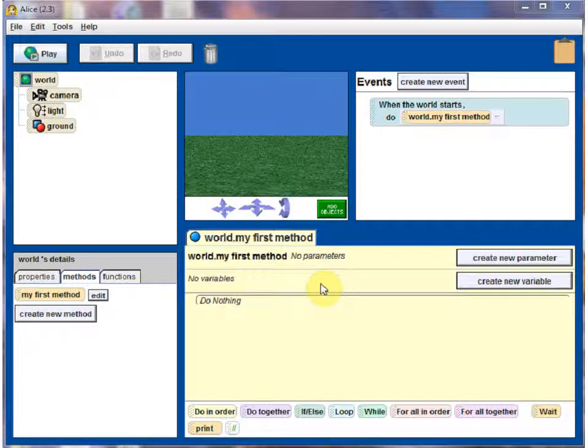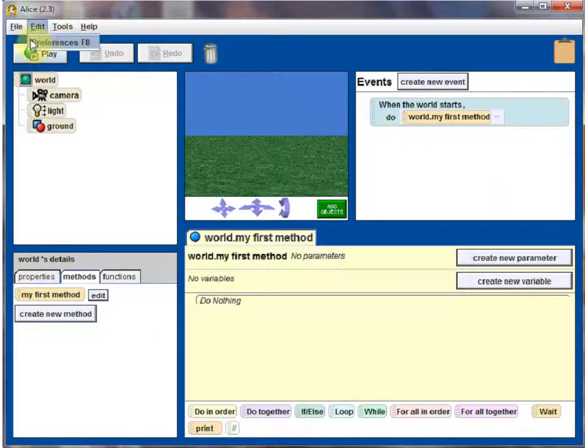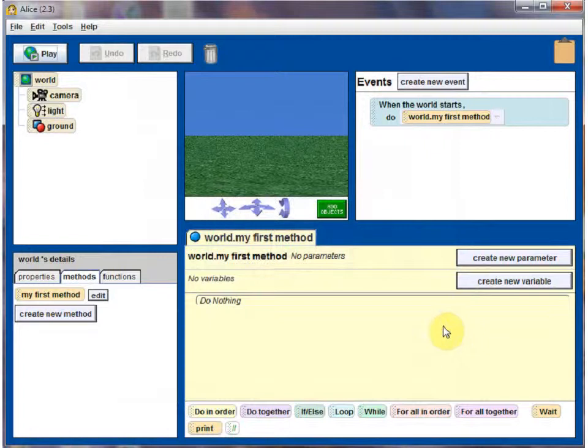Hello, in this video tutorial I'm going to show you how to do the scene setup. If your scene is not very clear in the Alice tool, go ahead and do a new world. Go under File, choose New World, select grass and just say open, and that way everything is clean here. We start with a very simple world.